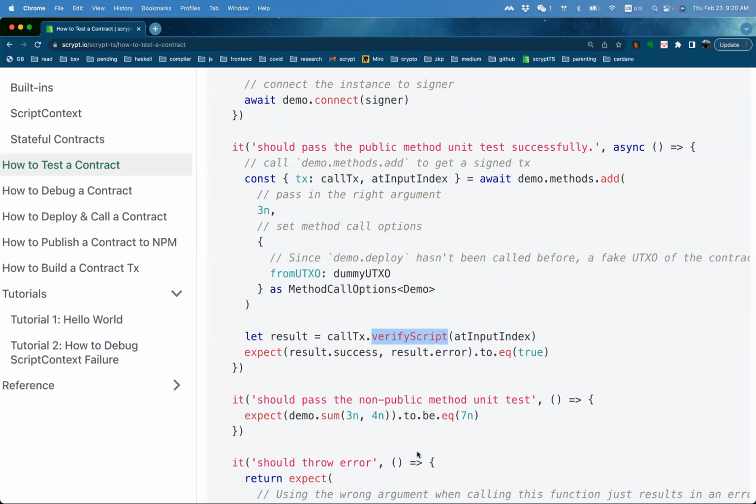If you still remember, previously we called the verify function and gave it a callback, and in this callback we called demo.add, but not anymore. This is the new approach for local testing. On this transaction, you call verifyScript. So basically you verify the Bitcoin script by checking whether it returns true or not. And this is the contract we are calling, because each transaction can have multiple inputs, and this is the input we are concerned with. Again, it returns the result, and then it's the same as before.